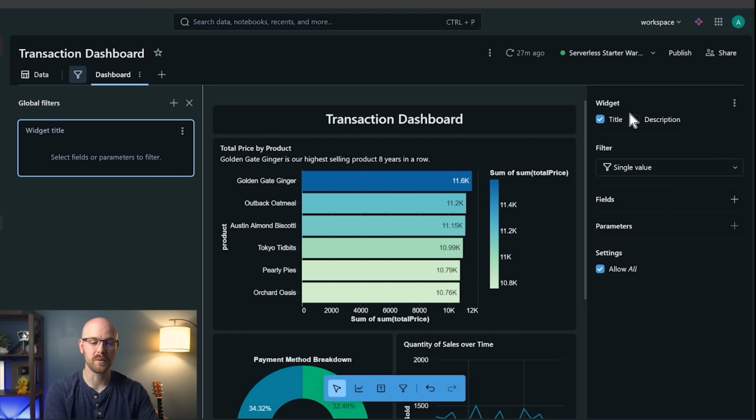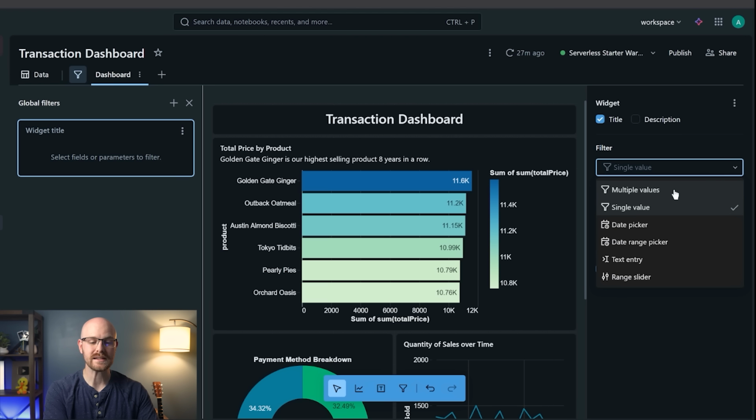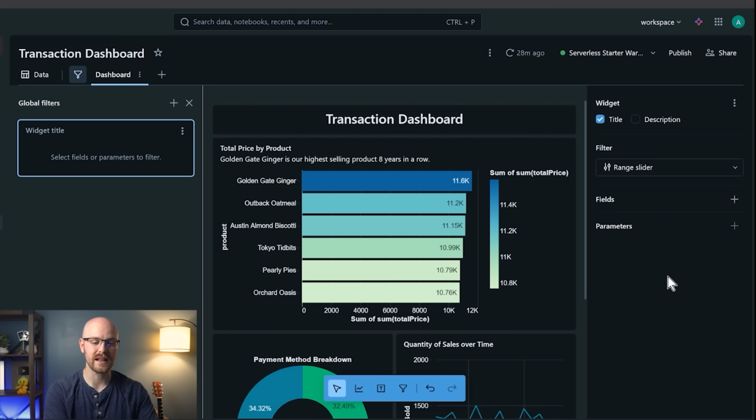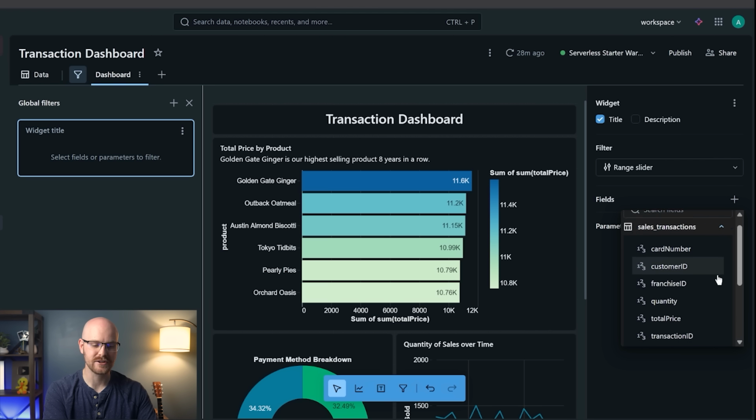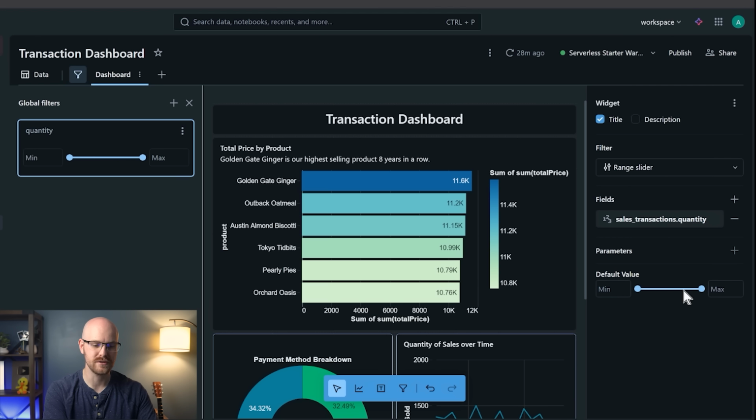Now let's come over here to our widget because we do have the ability to change the type of filter. We can select multiple values. It could just be a single value. It could be a date picker or range picker, so a range of dates instead of just a single date. It could be a text entry where they're searching for something. Maybe it's a product. You can also do a range slider. Let's click on this range slider and let's come in here. We're going to go down to the sales transactions and let's go down to the quantity.